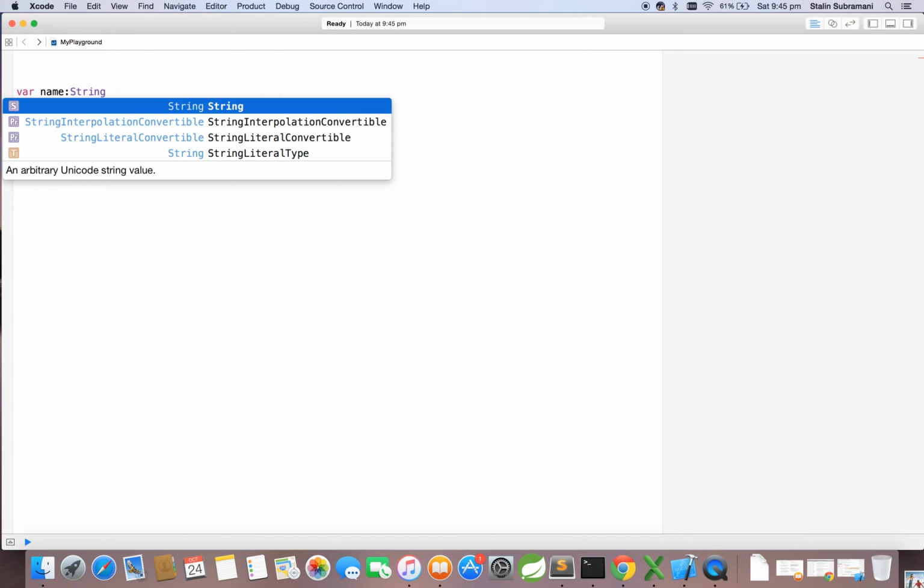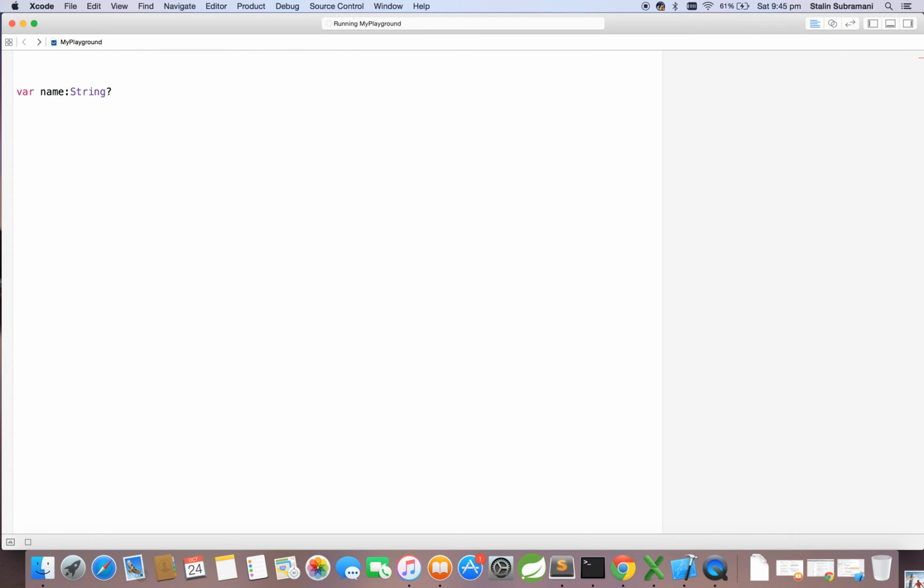So what we used to do is check, if object is not equal to nil, then only do something. This is the traditional way of programming in Objective-C or C++. But with the Swift programming language, we have something called optionals. How to declare an optional? Everything is the same till this point, I just need to put a question mark here. If you put a question mark, it becomes an optional.